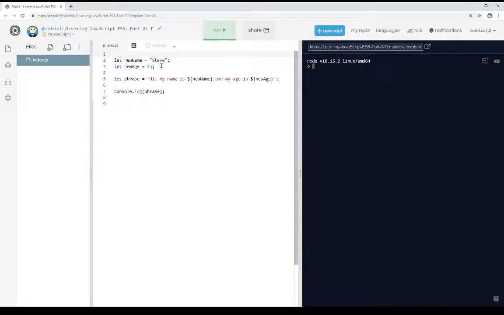The first of which here, notice on lines 2 and 3, I have a let. We're creating a new variable, and it's going to be mutable, something we could change. I have newName equals the string Steve, and newAge equals the number 43. Then on line 5 is where things get a little bit different. I'm using let again, and phrase is equal to what looks like a normal string, sort of, but is now using backticks. These are not single quotes, these are backticks, a special type of punctuation mark. So when we use template literals, we want to make sure we are enclosing them in that.